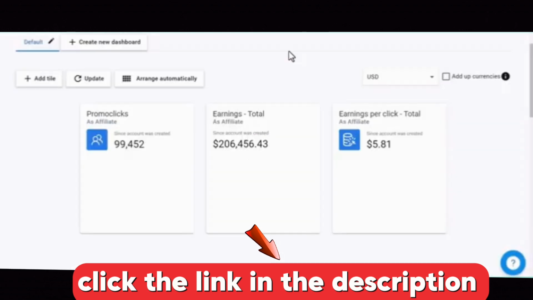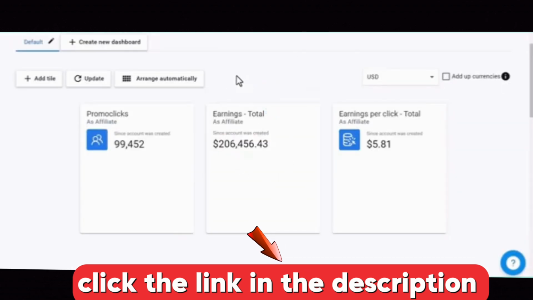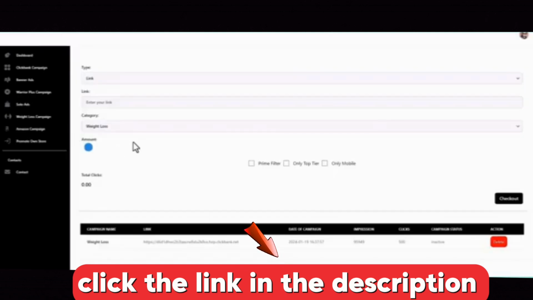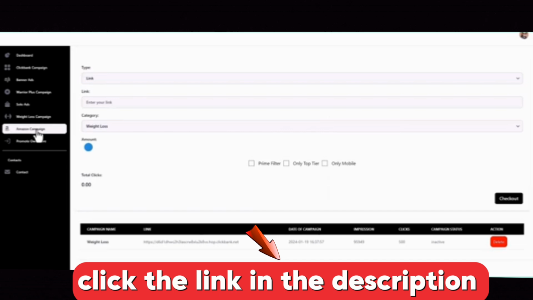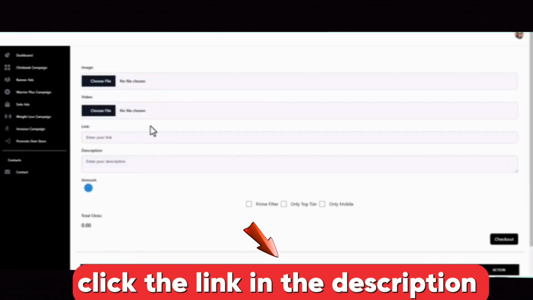Also, you can see one of our student results using Digital 24. Just promote health-related supplements, but you can get any offers from any affiliate program. And again, the next campaign is the Amazon campaign. In this campaign, you need to only promote Amazon products.